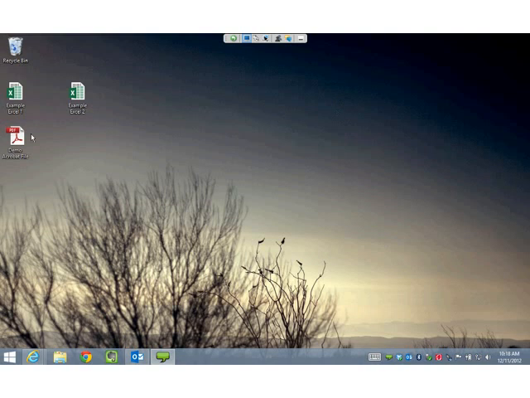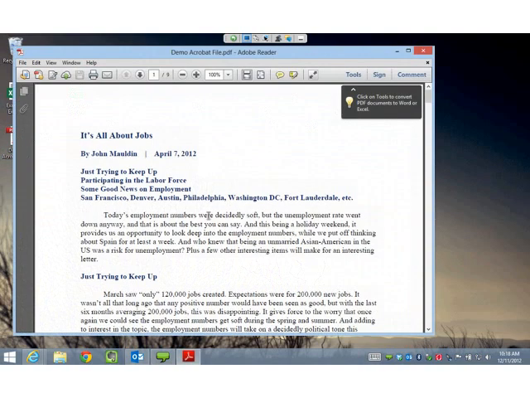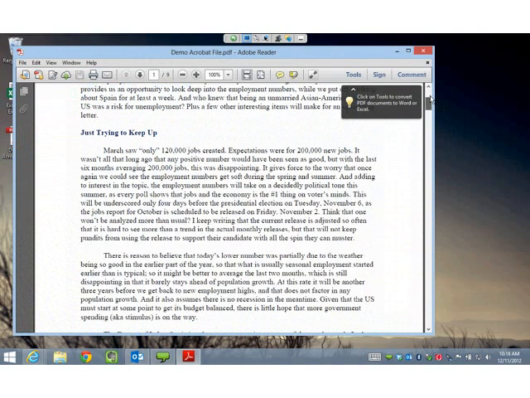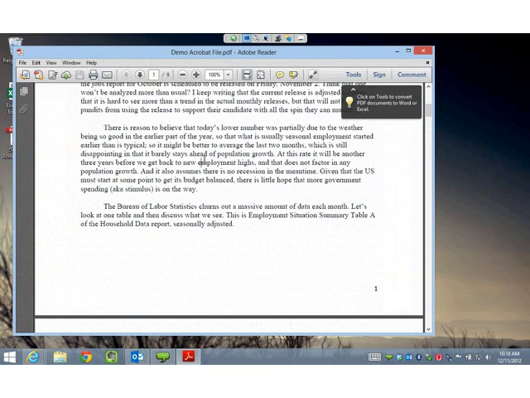So here you see I have an Adobe Acrobat file. This is an investment newsletter that I read, and you can see there's some charts in it, there's some graphs, and of course you can see, I can't edit it. I'm trying to type right now and I can't because it's a PDF. So I'm going to go ahead and close this.